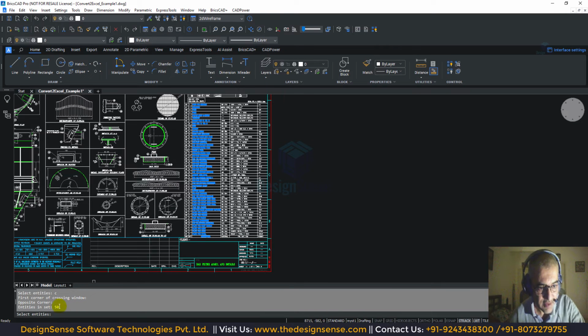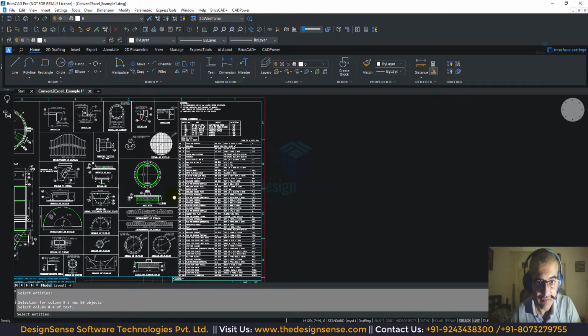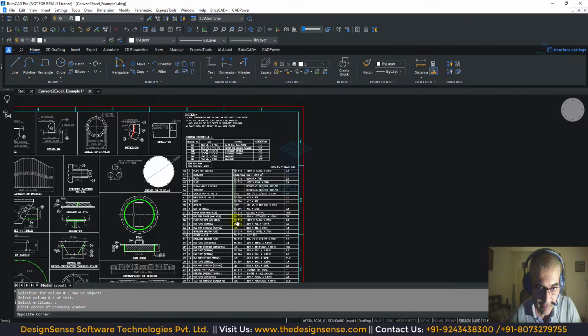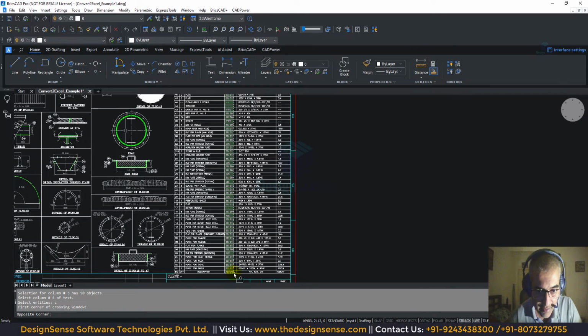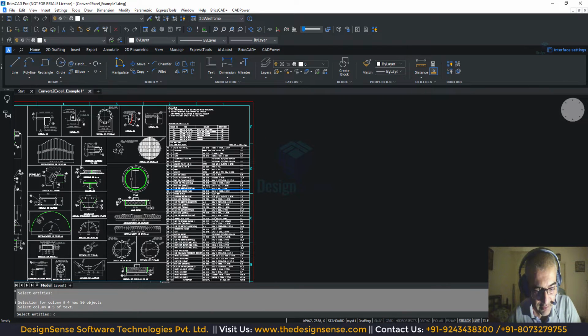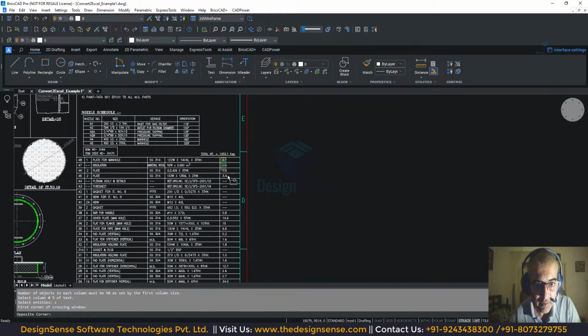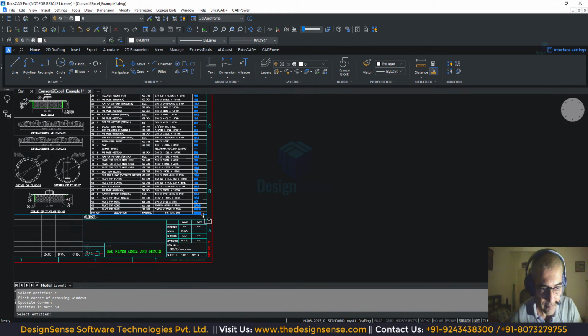So you can see each time I'm selecting exactly 50, so that is why it is accepting it without an error. If you select 51 or 49, it will give you an error because you need to select exactly 50. So fourth column is done. Now the fifth column, and now the sixth.